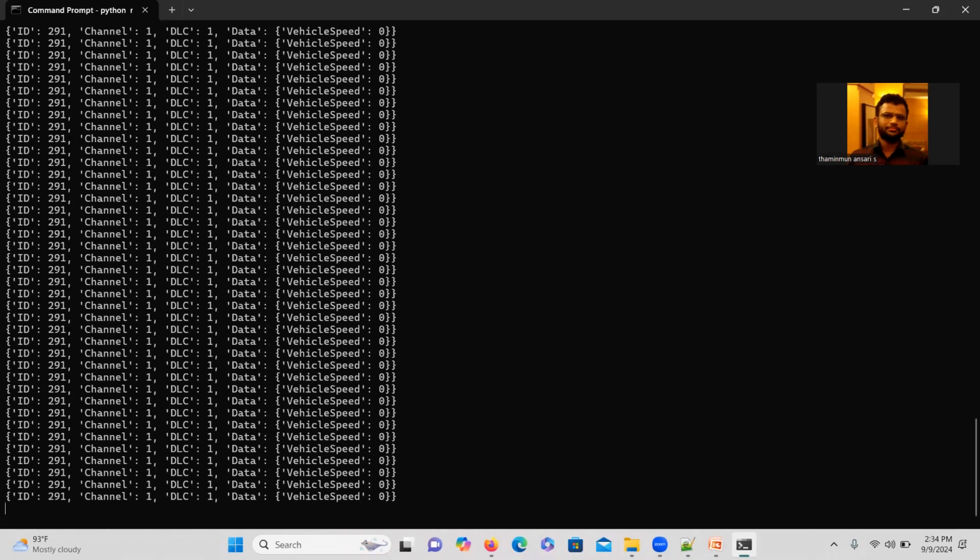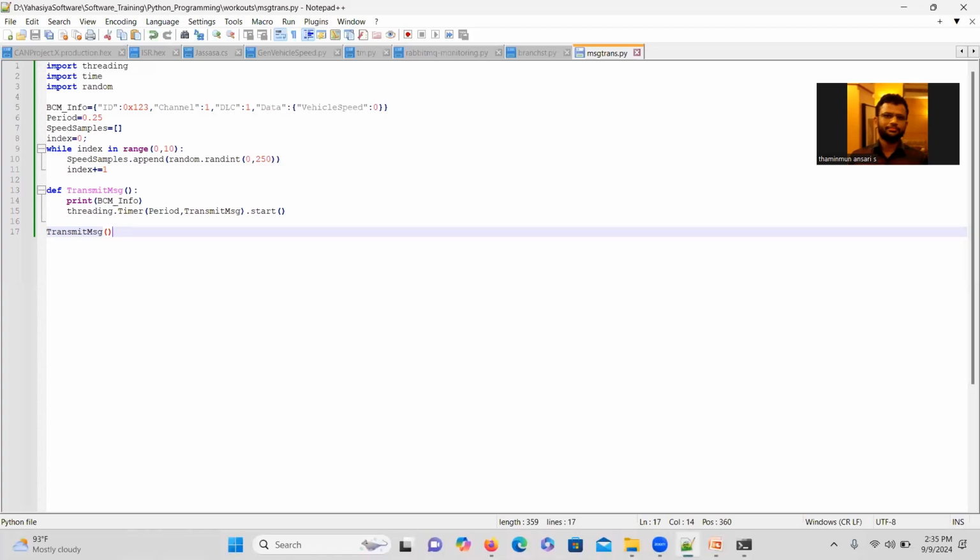The improvement that we want is to change the vehicle speed signal that we have in the packet every 1 second. See, this packet is transmitted once every 250 milliseconds, but the vehicle speed signal in this packet should be changed every 1 second. How to achieve it? We are going to start another thread.